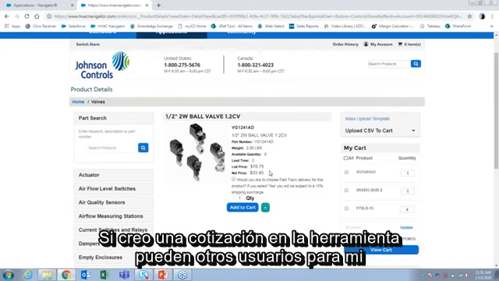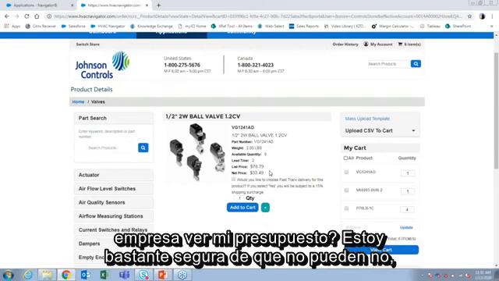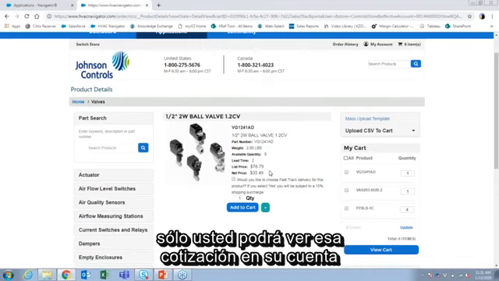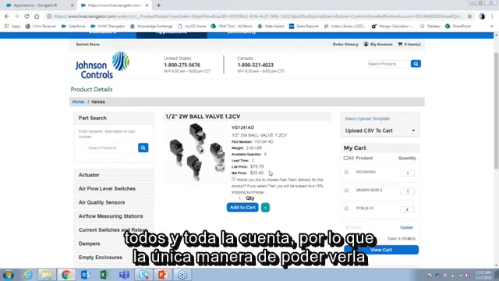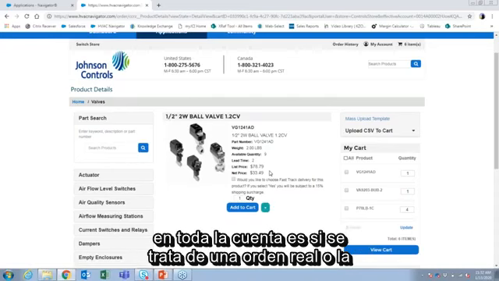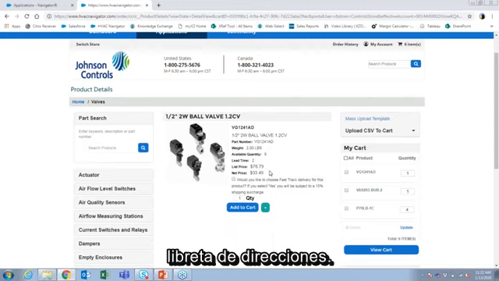If I create a quote in the tool, can other users from my company see my quote? I'm pretty sure no, they cannot. Only you will be able to see that quote in your account because it is held by that user's account, not overall on the whole account. So the only way that you'll be able to see it on the whole account is if it is an actual order or that address book.